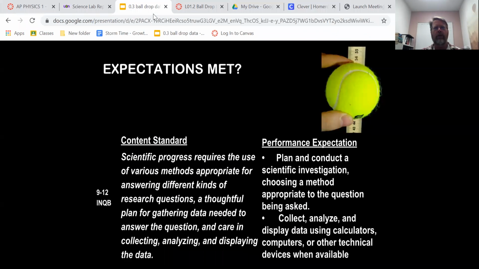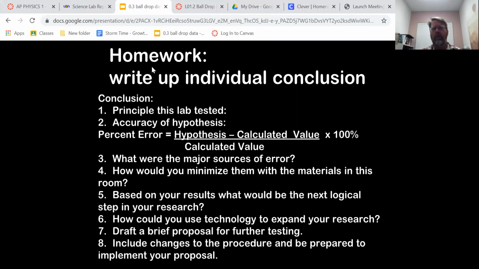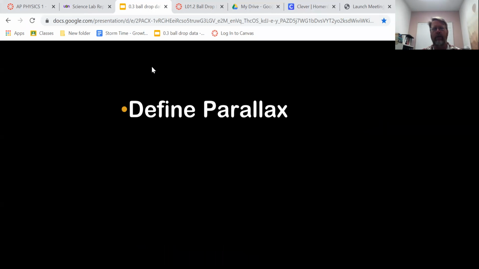It's important to note that for part one of the lab, our first ball drop lab, I did not publish a rubric. I'm just looking at whether you've attempted every element and that we have something to start a discussion on. So the rubric that we discuss here today will be for part two.